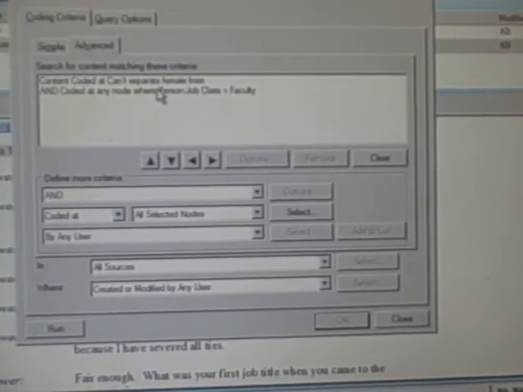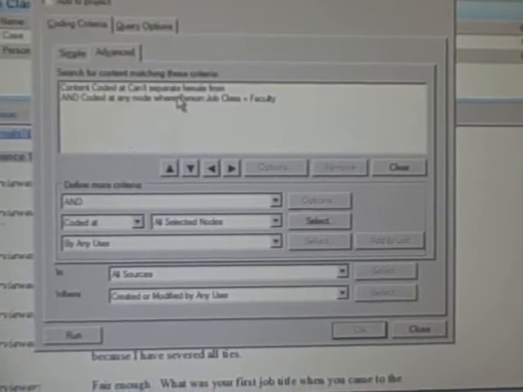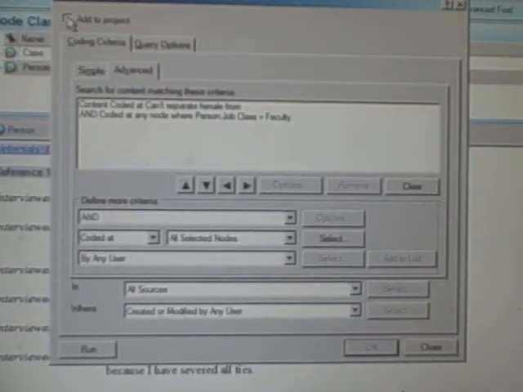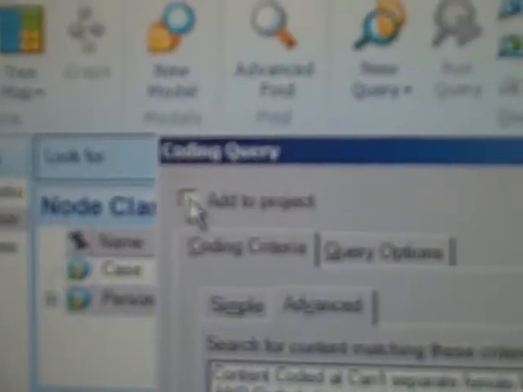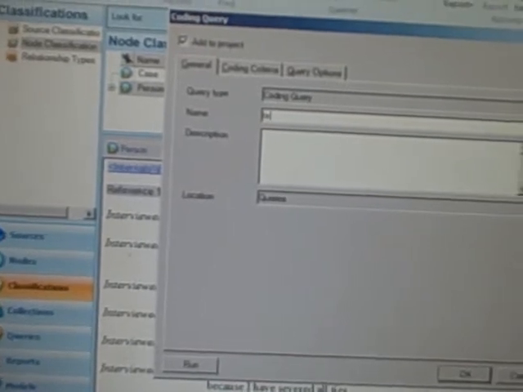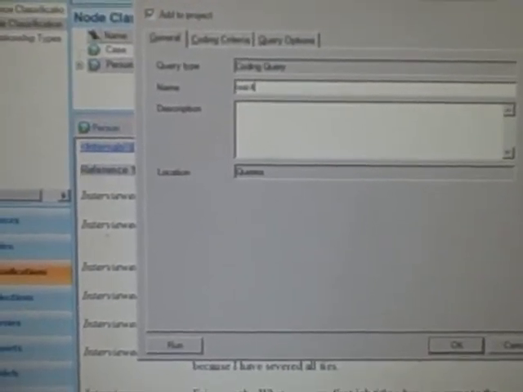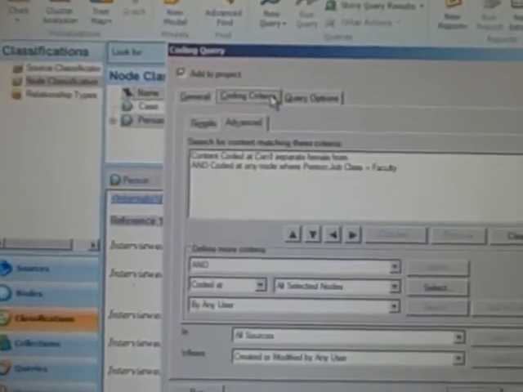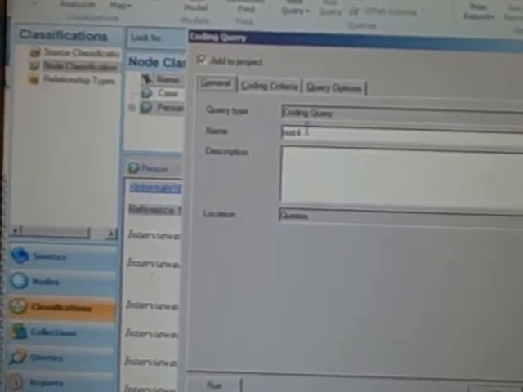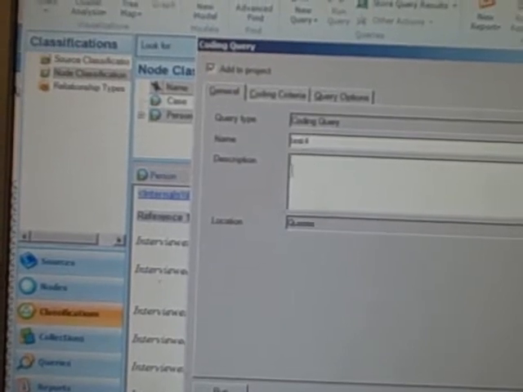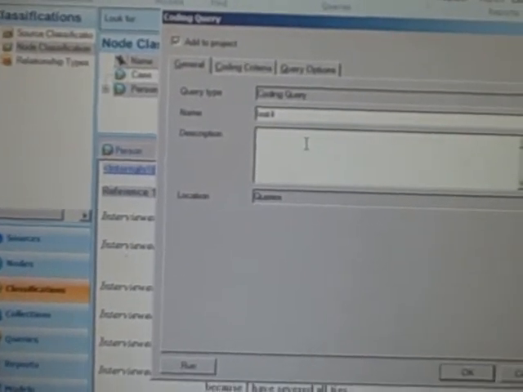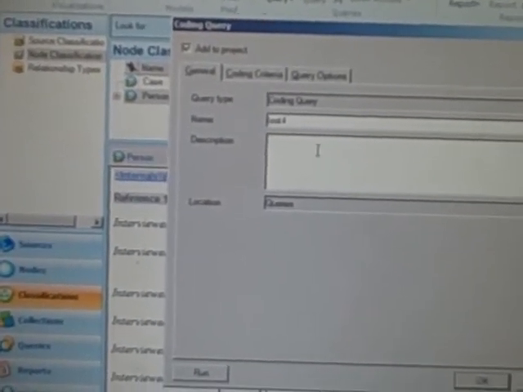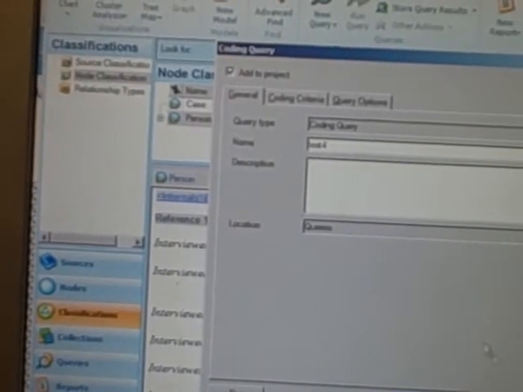The next thing we were going to do, if you wanted to save this as a query, go to Add to Project, which is this box right up here. Click on it. And this is going to allow us to save it. Now what I'm going to do is just save this as test 4, because I've already done test 1 through 3. You could do other things like coding criteria, but we're not going to do that. So test 4, you could write a lovely description that would say this is faculty by can't separate female out, but for the purpose of this, we're not going to.